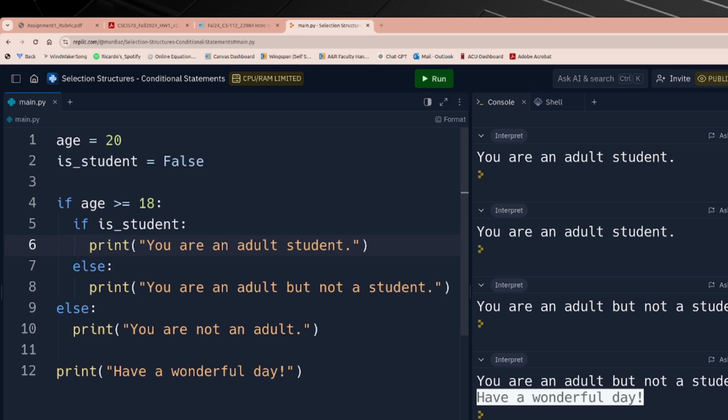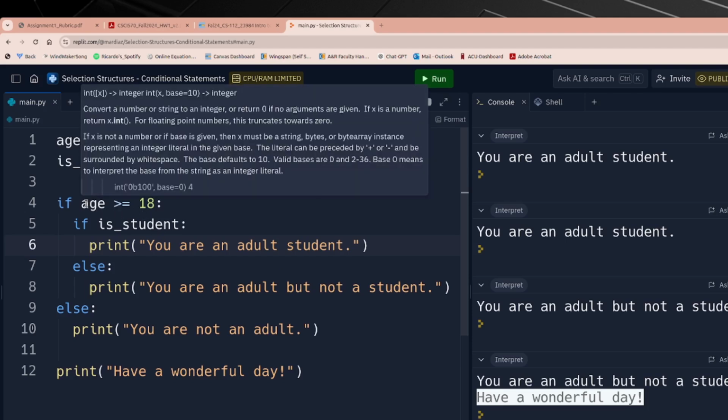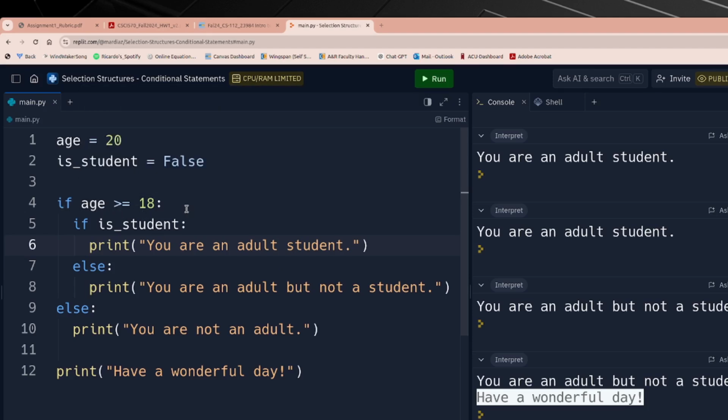I still have the code from the previous lesson up, and what we're going to do is cover the keyword and, and use it to shorten up this code. As previously mentioned, if age is greater than 18, if this is true, we go into this if is student. Now, there is a way that we can actually put this if and this if on the same line.